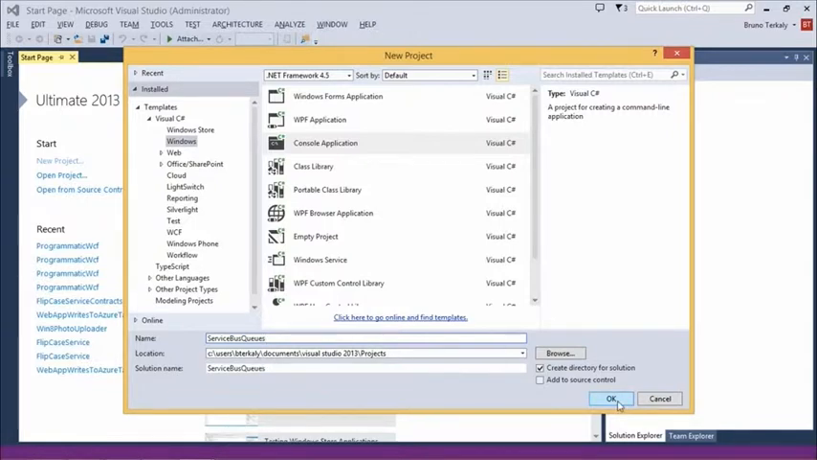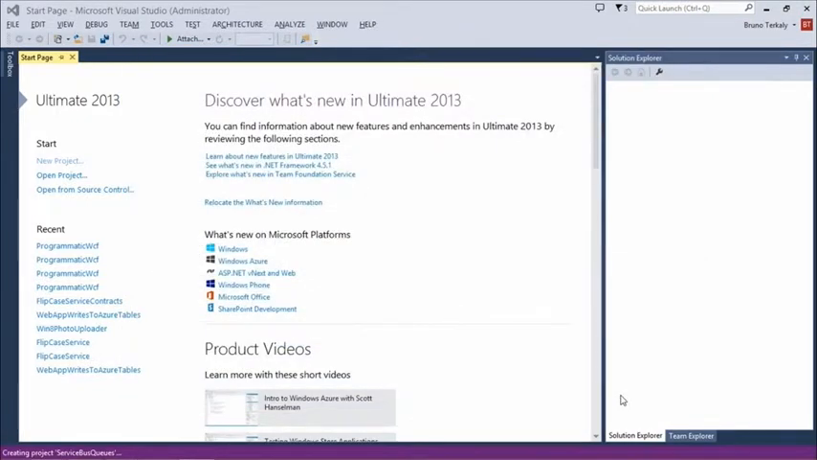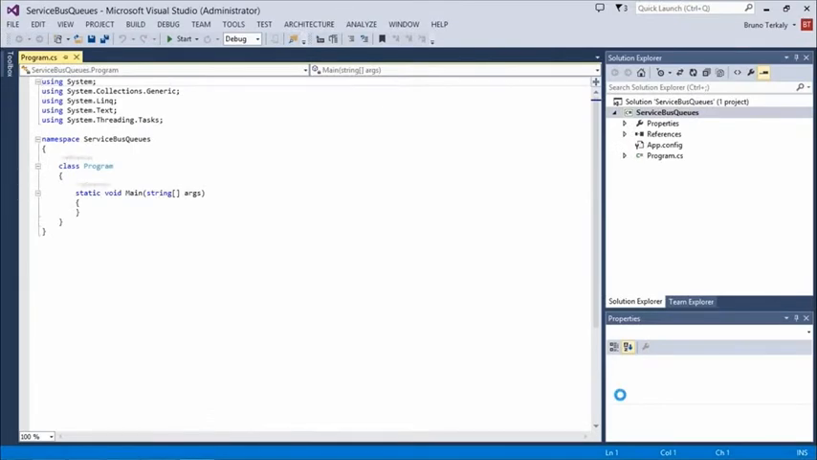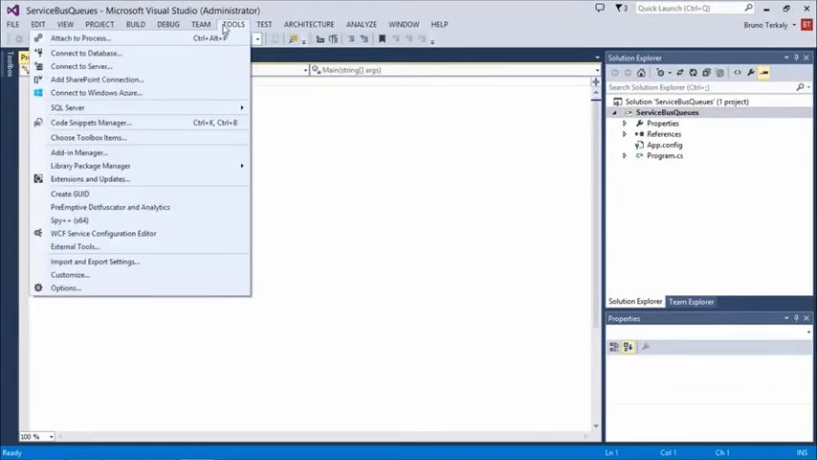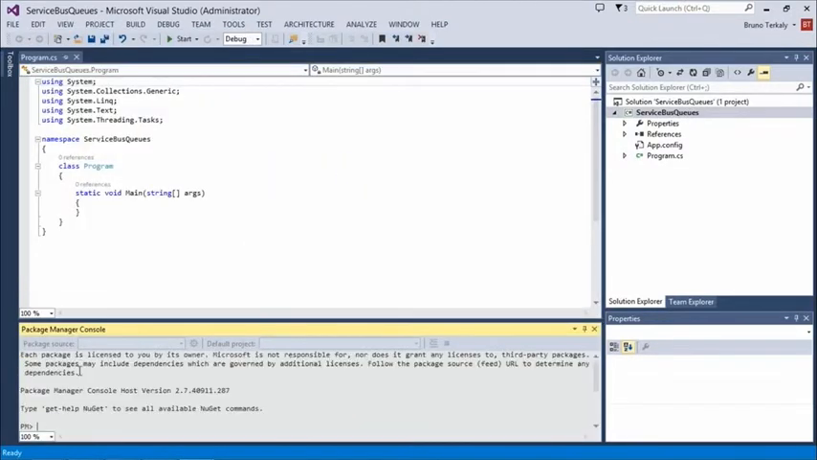I'm going to click OK. Make sure I've got the correct language. Here we go. So one of the first things I want to do is install some of the Service Bus SDK binaries, and I can go over here into Tools, library package manager console and issue those commands.